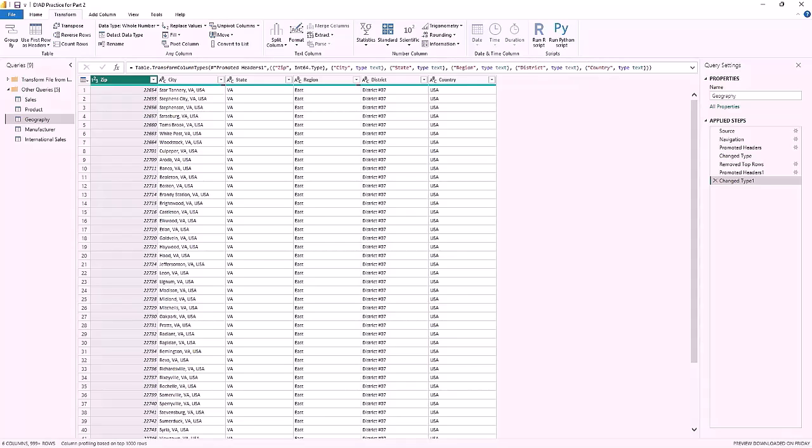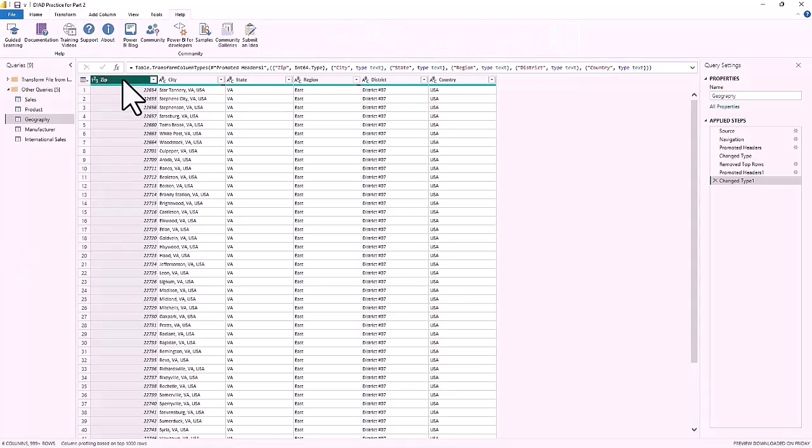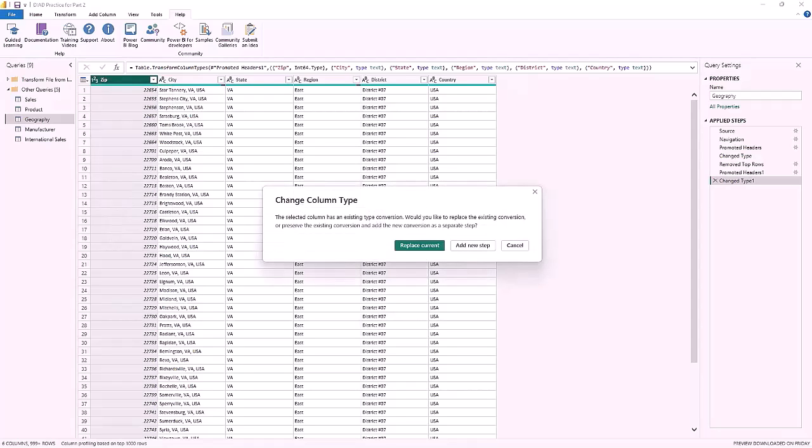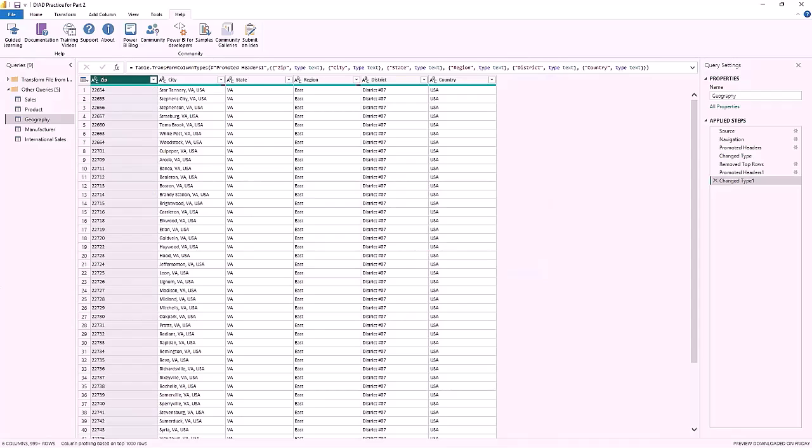And the next thing we're going to do for the zip, we want to change this to text again, just like we did the last time. So we want to replace the current step. And the last time we did it in the sales column, this time we're doing it in the geography table.